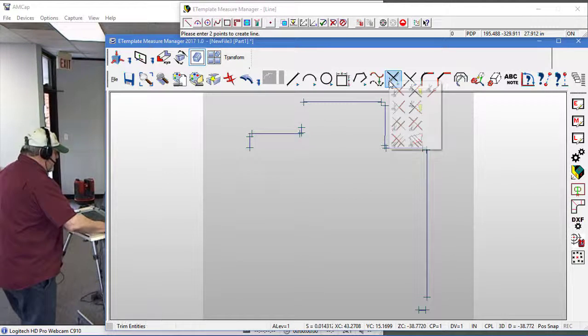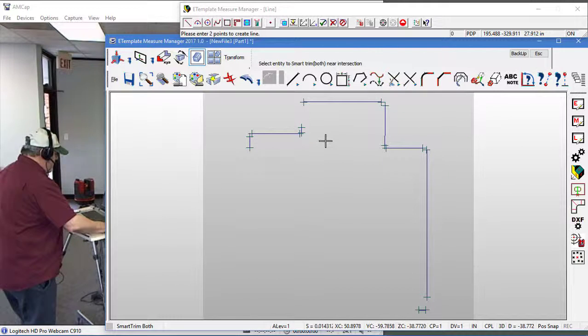And for this, we're going to use the Smart Trim Both. It just tries to anticipate what you want to do. It's great for doing perimeters.